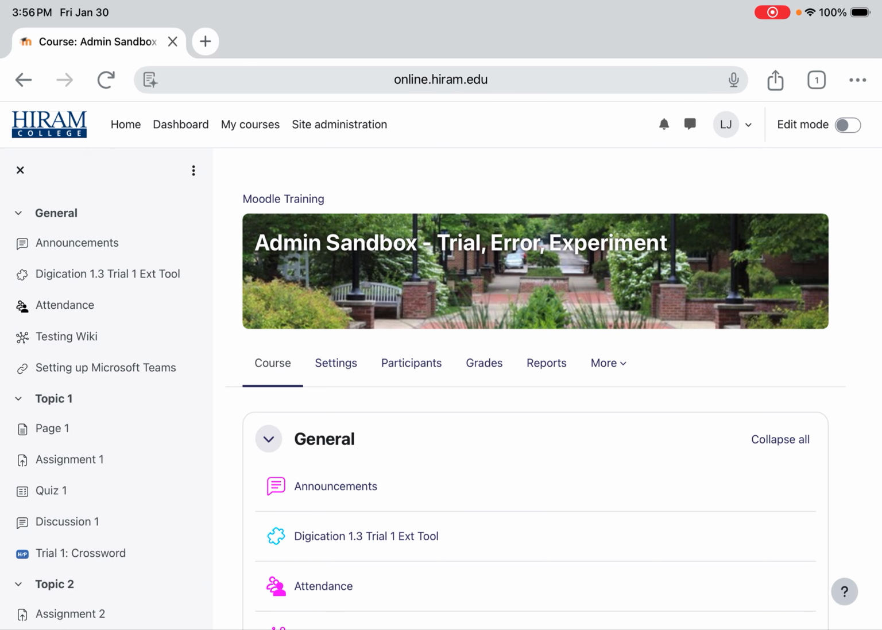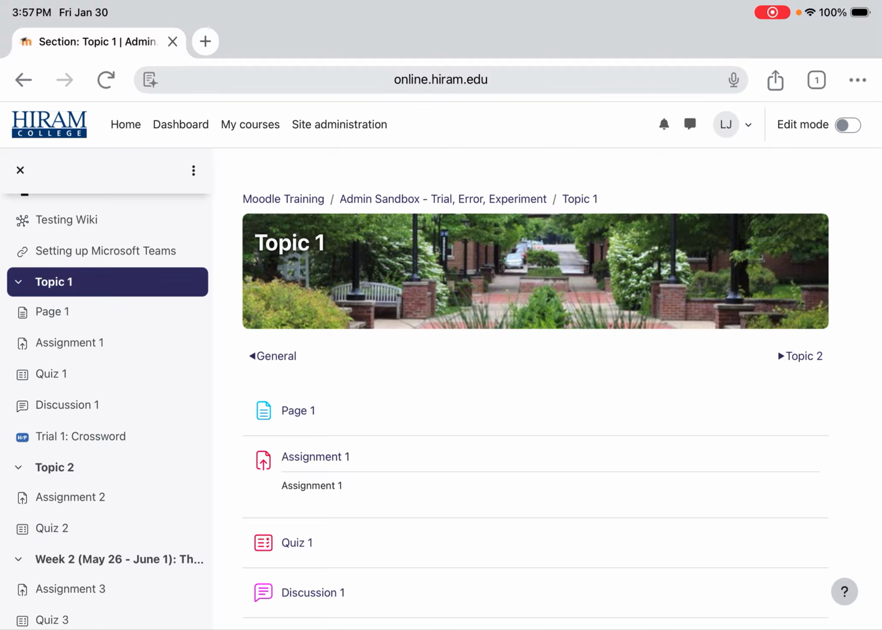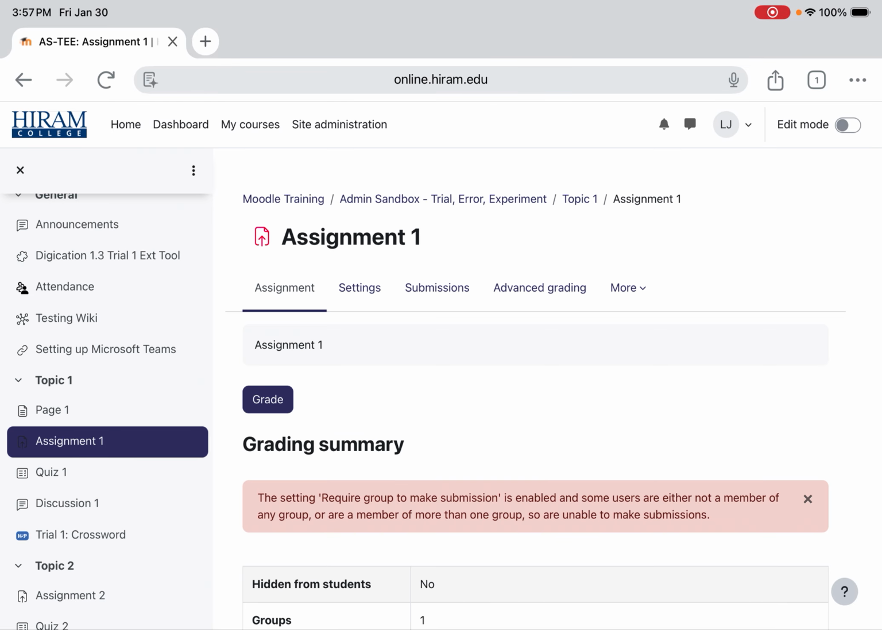All right, so on the side, we have a navigation bar, and it shows the section headings and then the items within each section. So if we click on any section heading in the main part of the page, it will show everything within that section. And then if we click on any specific item within that section, it will show that in the body of the page.